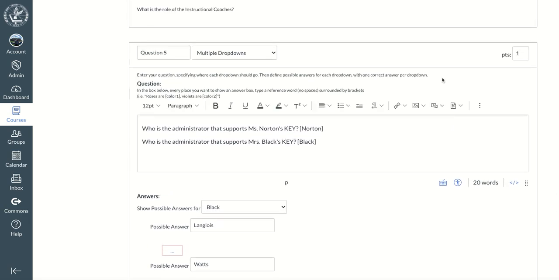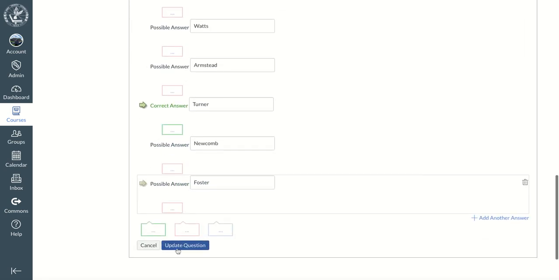And there are 2 questions, so I'm going to change the point value on this to 2, and I'm going to update the question.